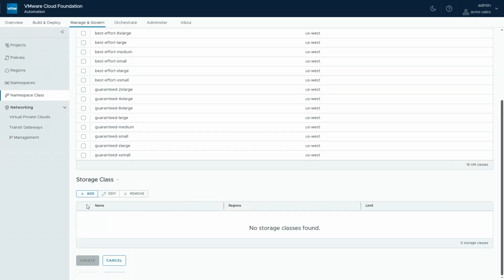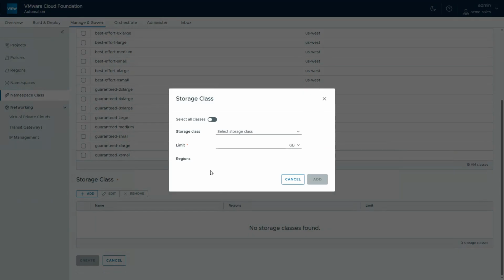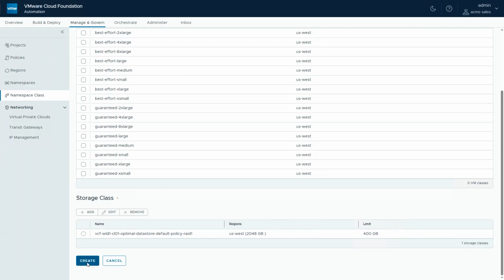Again, the only storage class available within the US West region is the ESN-backed storage based on the storage class that was allocated to the region. And as we remember in the previous video, the provider gave the Acme-Sales Organization 2 terabytes of storage that they can consume. So we can see that is represented in the region field, US West, 2048 gigabytes of storage. So I'm going to select 400 out of that 2 terabytes as part of the configuration of the VM class. Okay, so the namespace class now is created.